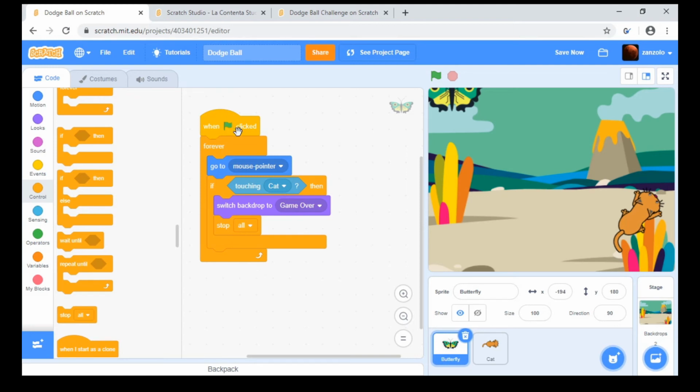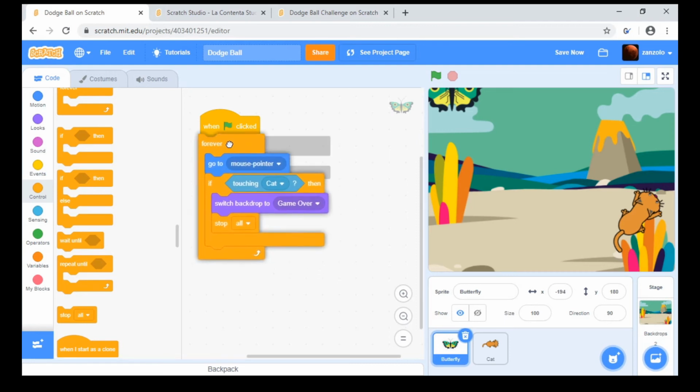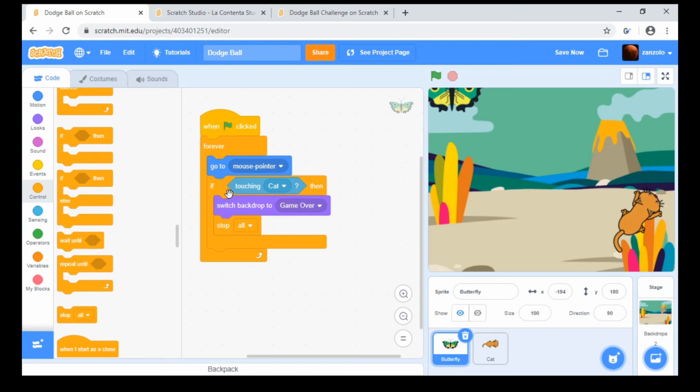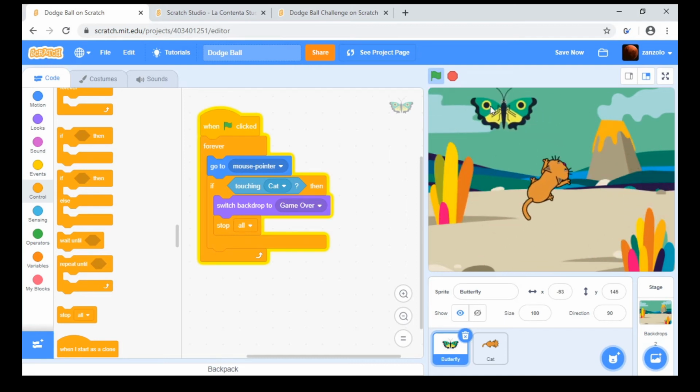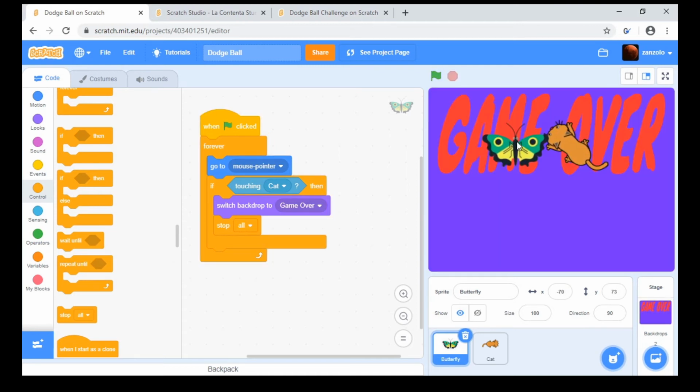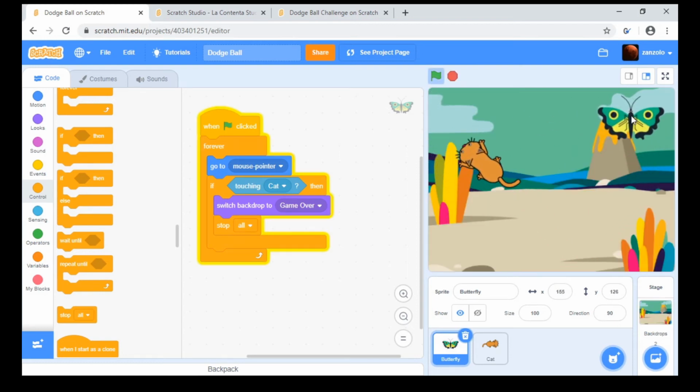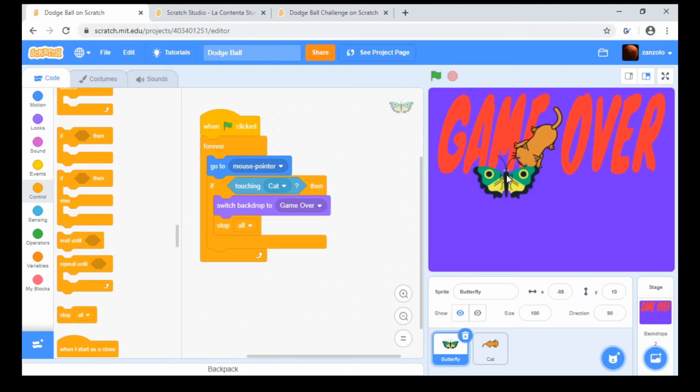Right, so to read this: when the green flag is clicked, forever, go to the mouse pointer, the butterfly will move to the mouse pointer, and then check if touching the cat. If it is, switch the backdrop and stop all. Stop all will break this forever loop, will make it stop. But if it's not touching, we're going to skip this stuff and then start over. So, right, not touching, not touching, not touching. We keep skipping the stop all. We keep skipping the part about switching the backdrop. But if they do touch, right, we do switch the backdrop to game over, and we do stop all. So that's pretty good. If we click the green flag, those things get reset because of the initial conditions that we picked. So that's all pretty good.